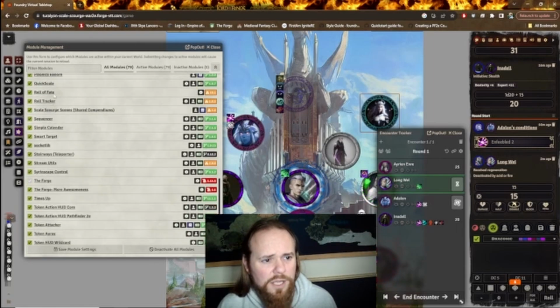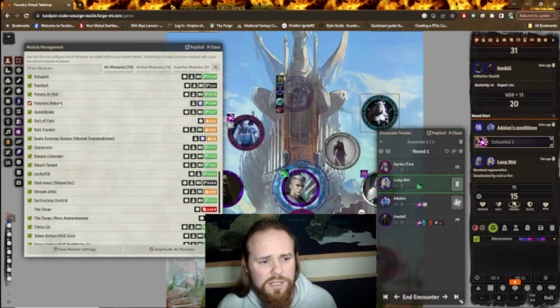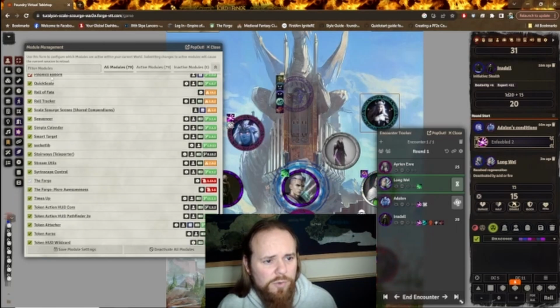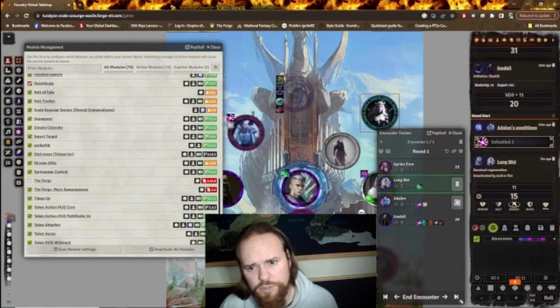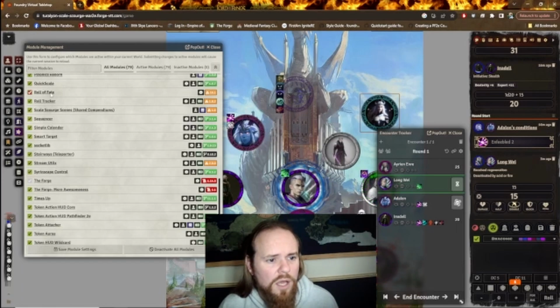Psionics Reborn is my homebrew psionics content, so nothing much to talk about there, though we're playtesting it now, and I am looking forward to publishing it here in the near future. Completely honest, I forgot what Quick Scale does. I think it adjusts the size of monsters for you, so when you change to a large creature, it scales the token up.